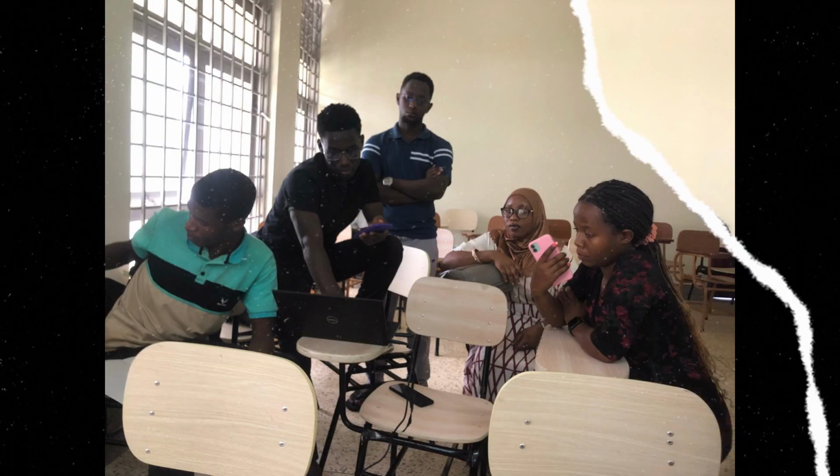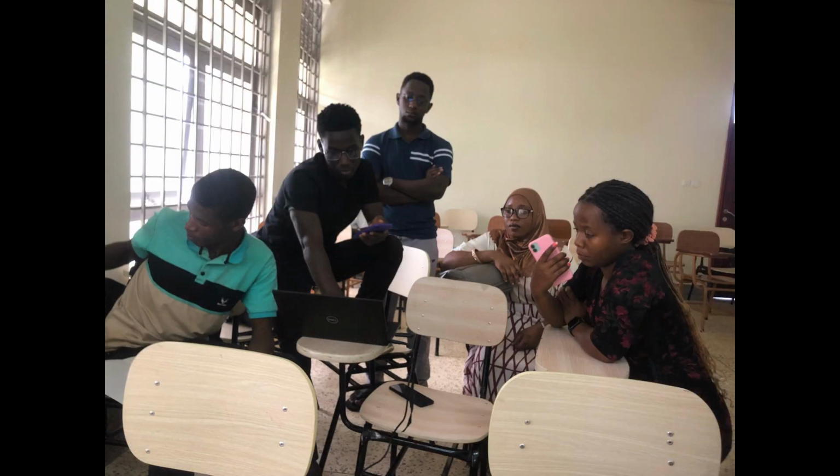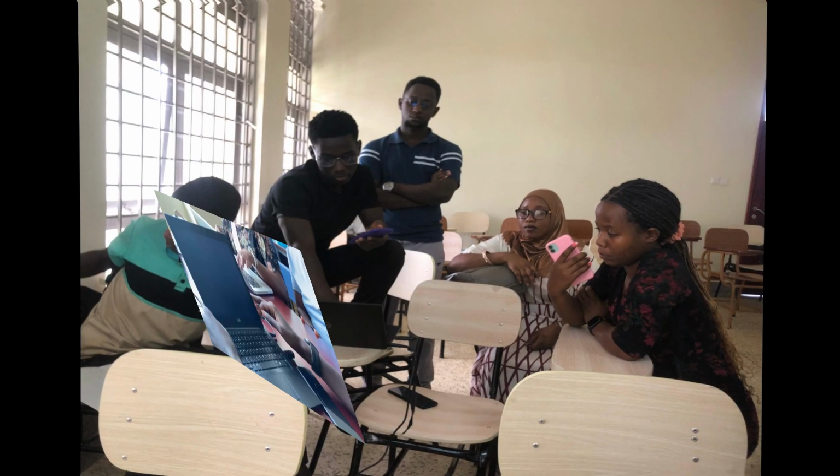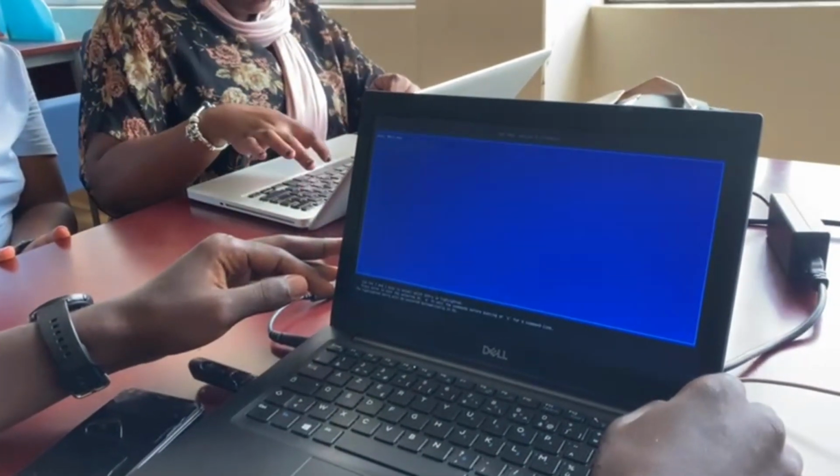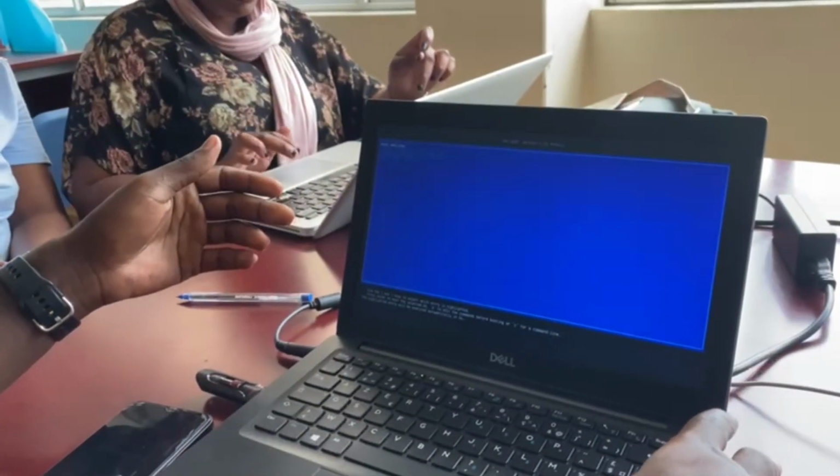So here is us giving it some time to load. There's too much loading here. That's us during the installation process. A few pictures here and there, just for the memories.